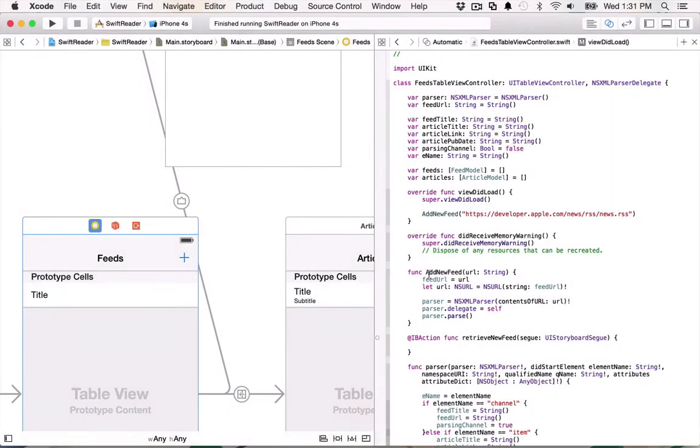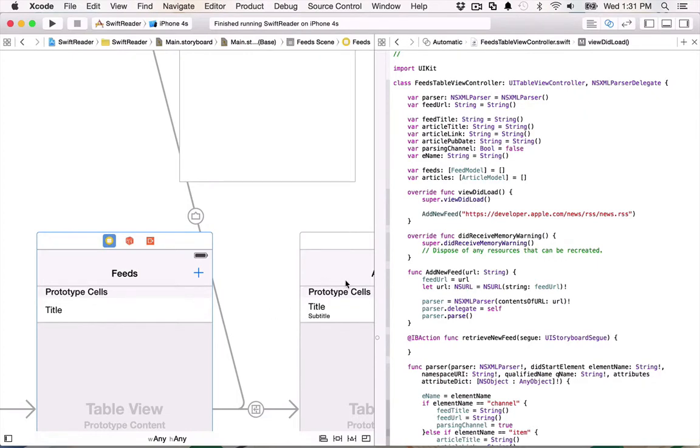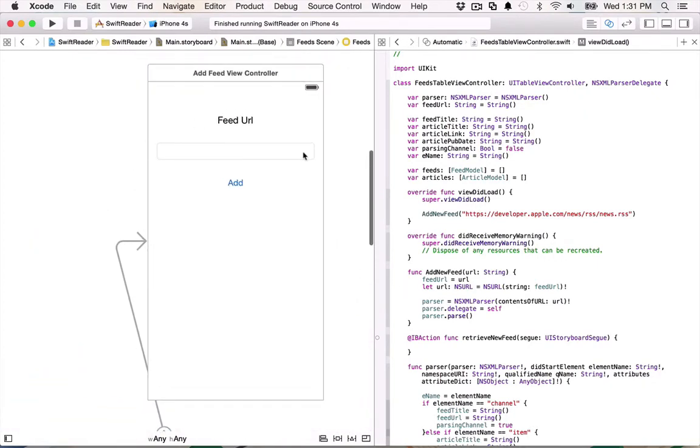All right, so now we have a nice little flow of our application working, where we're able to transition from feeds to articles to the view. We can also hit our little plus button and show a little pop-up here to enter in a URL. And we've refactored our feeds table view controller just a little bit to put our logic to add a feed to the screen into its own little function here so we can access it from other places.